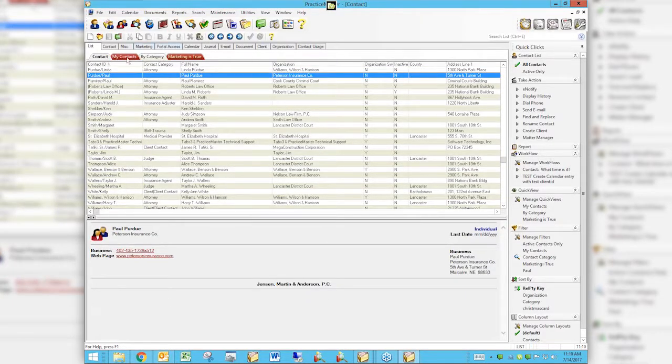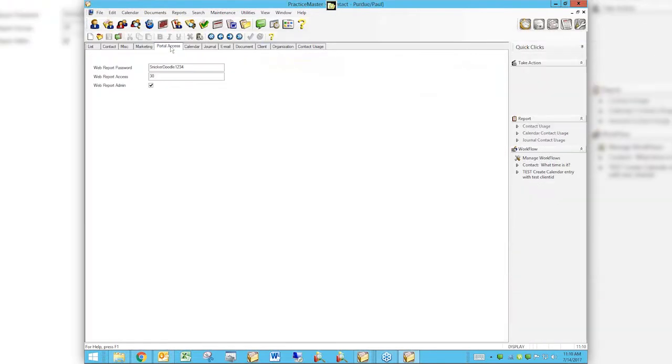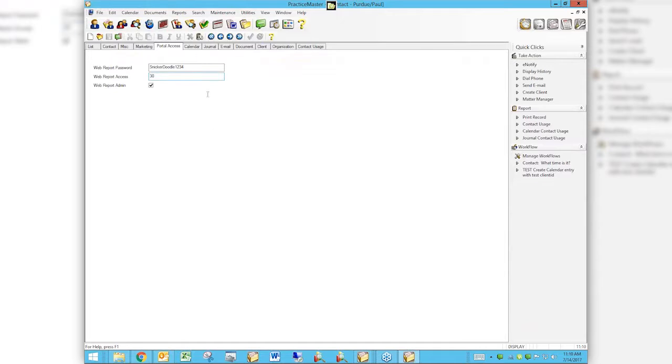It's this portal access tab. And in our system, or at least the way it is developed for this demo, we have a password. That's not the real password, so don't go to the demo portal and try and sign in with that. A web report access, that's what that really means, is what clients they can access. And we also have an admin switch that is currently in an off state. Actually, it's checked here, but I'm showing it to you in an off state.